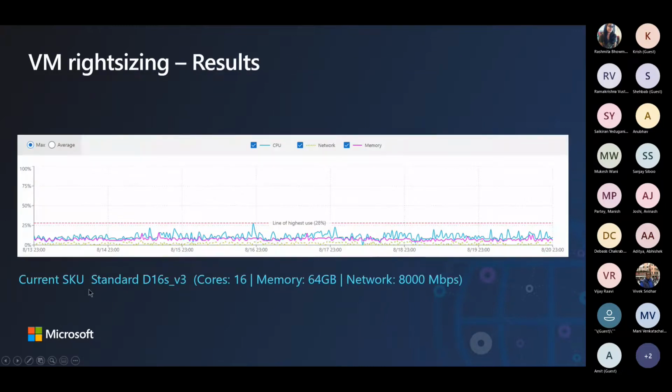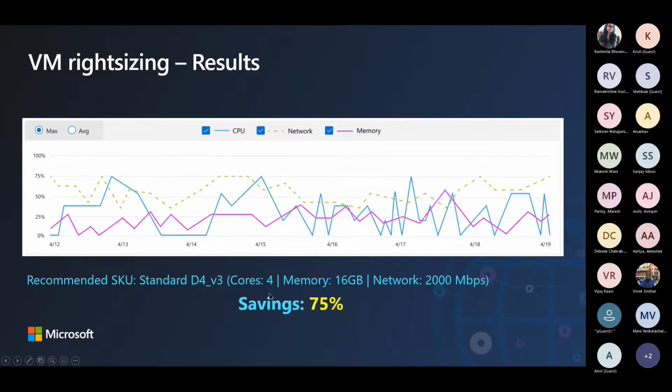So this is what we saw for a D16 VM, right? The utilization was somewhere around 28% with D16. But after we apply the Azure recommendations and downsize it to a D4 v3, which has 4 cores and 16 GB RAM, you can see that I am able to use up to 75% of the capacity, or in other words, I have only 25% of my capacity which is underutilized, which can be used for spikes or scaling my workload, etc. Right? So net to net, I'm seeing more than 75% cost saving here, right?